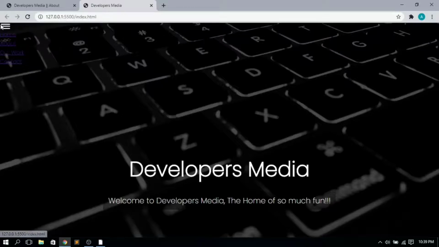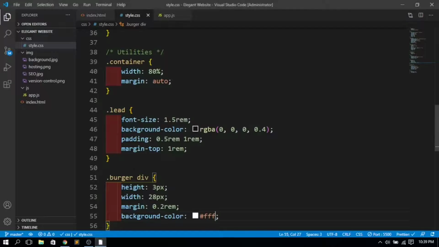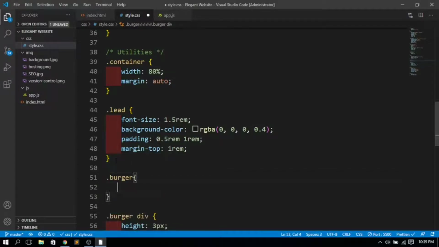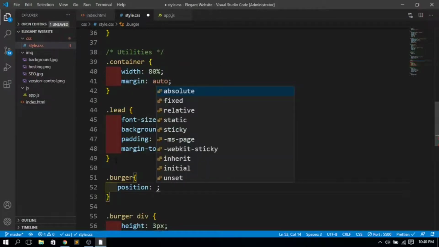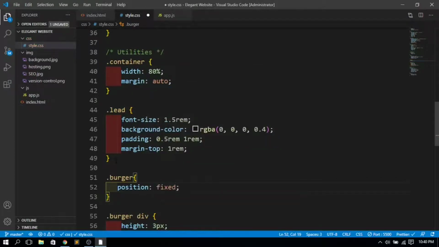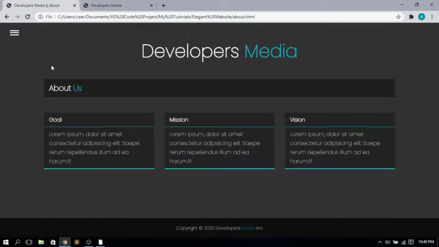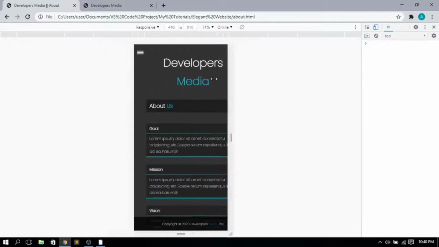So this is fine. I'd like to style this a little bit. I'm going to call the burger itself. I'm going to push it down a little bit. I'll say burger. Now give it a position of fixed because I want it to stay at the top, even if you scroll. Just to show you what I'm talking about in the final project, here I've put it in responsive mode like this, and I make this smaller.